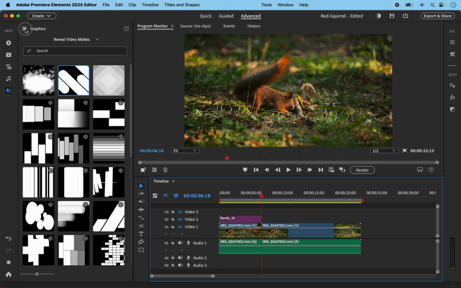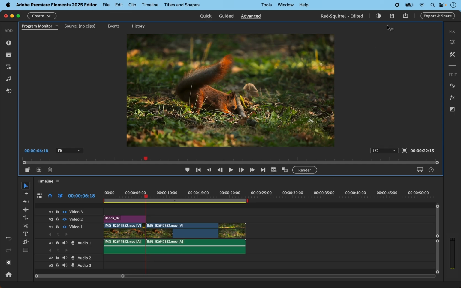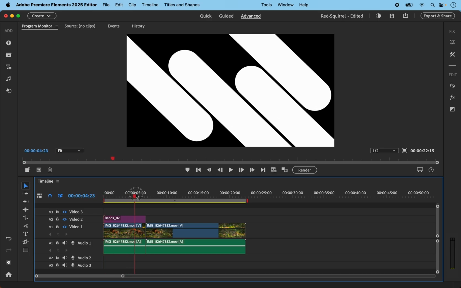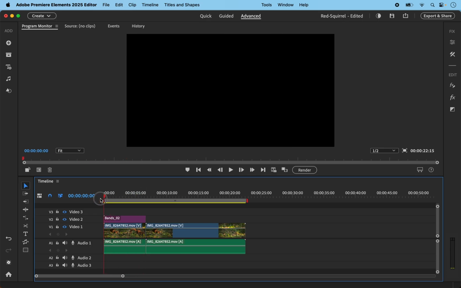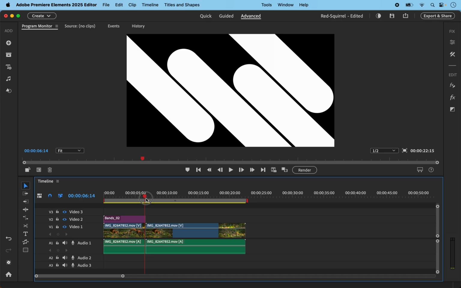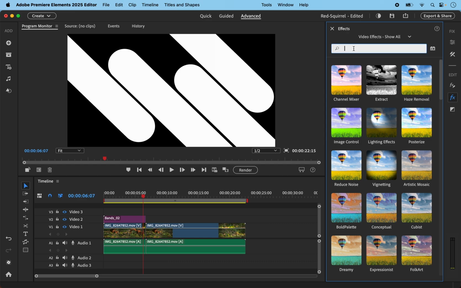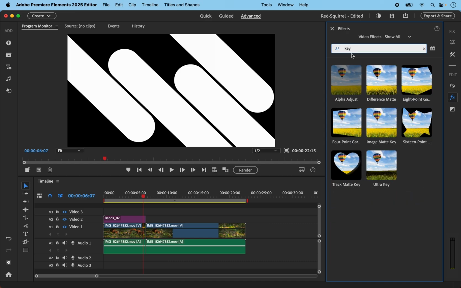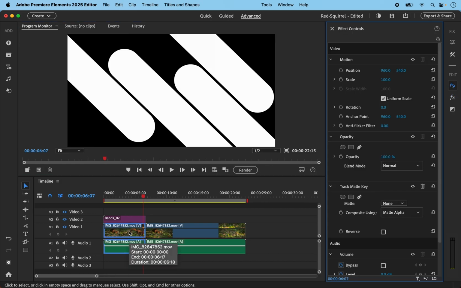Now I'll just close down this panel so we have more real estate. To make this work, if I just scroll through this now, you can see we just have black and white video, and we have to actually activate the transparency. So I'm going to select the FX for the effects panel, and I'm going to type in the word key. And it's this one here that I want, the track mat key. And I'm just going to drag it to the video clip which I'm placing the reveal above. Drag and drop onto there, and that opens up the effects control.